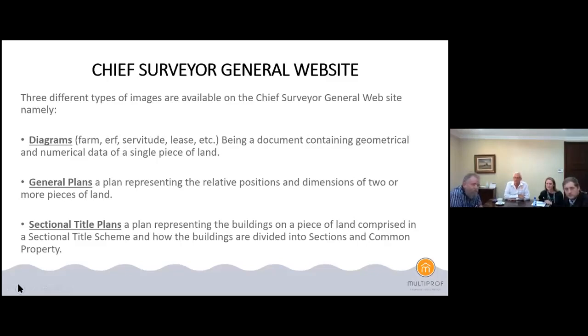Maybe I should start off by saying what is the purpose of the Office of the Surveyor General and the Register of Deeds? In this case, we're just going to look at the Office of the Surveyor General. When a person owns a property, he would have two documents that are used to identify what property he owns, how large it is, and who the owner is.